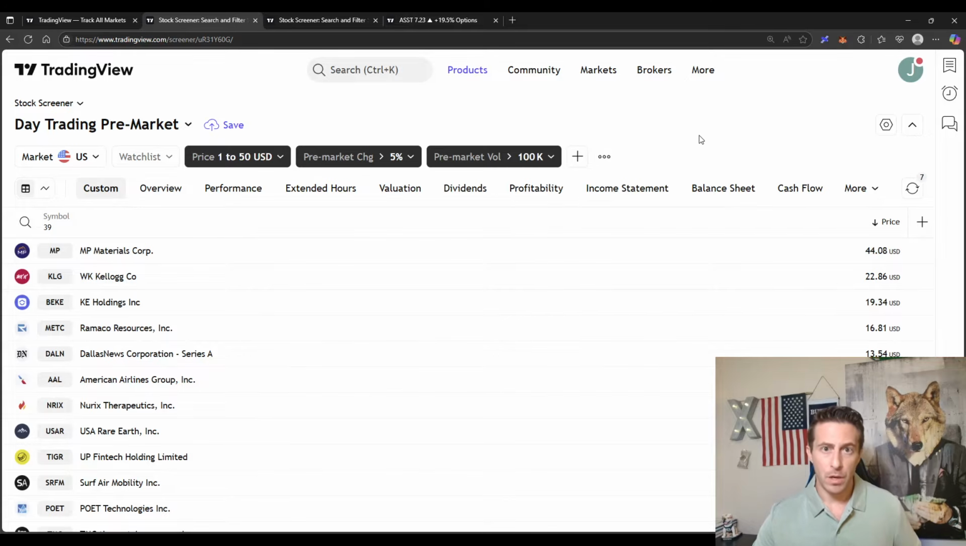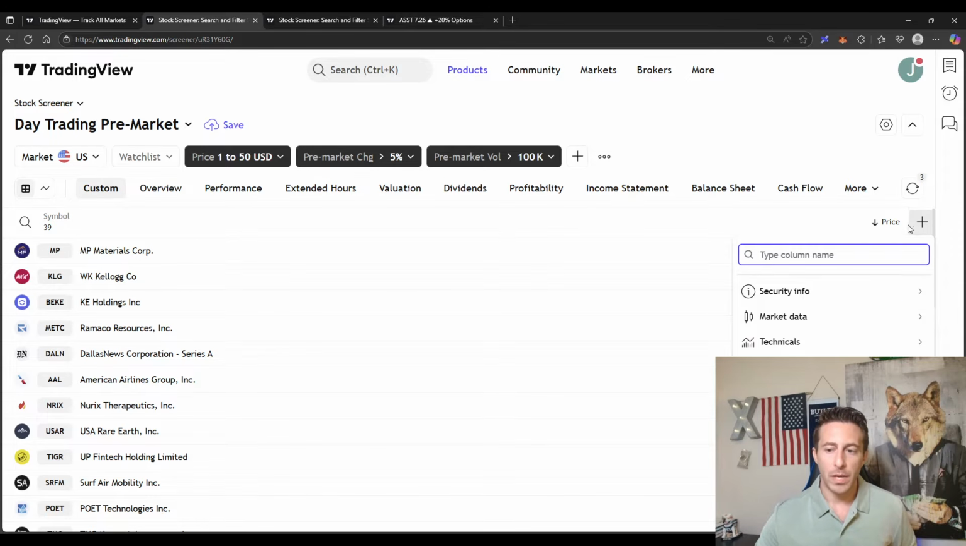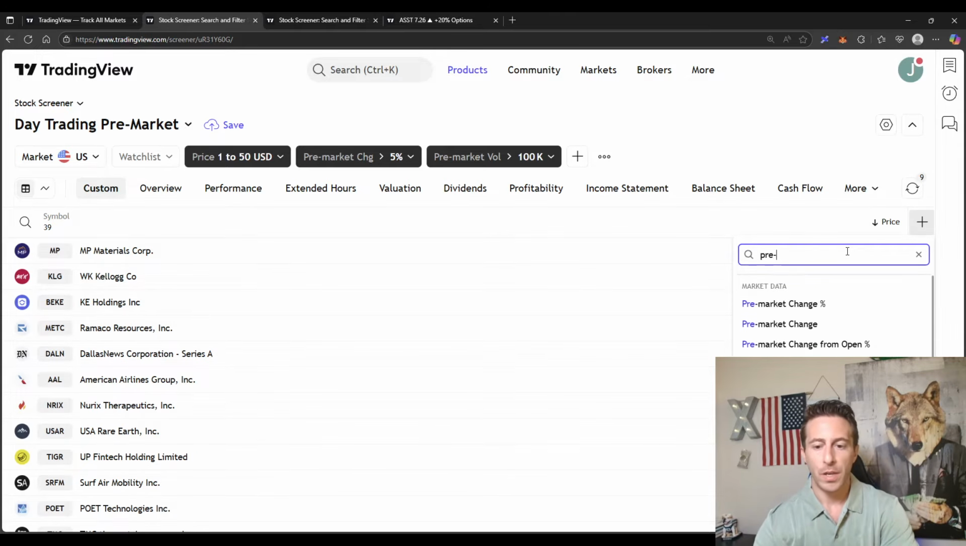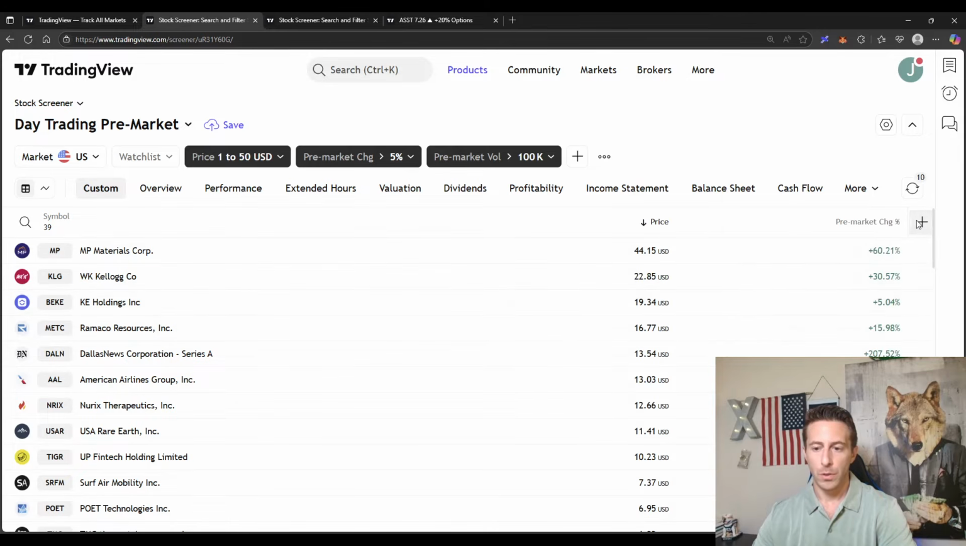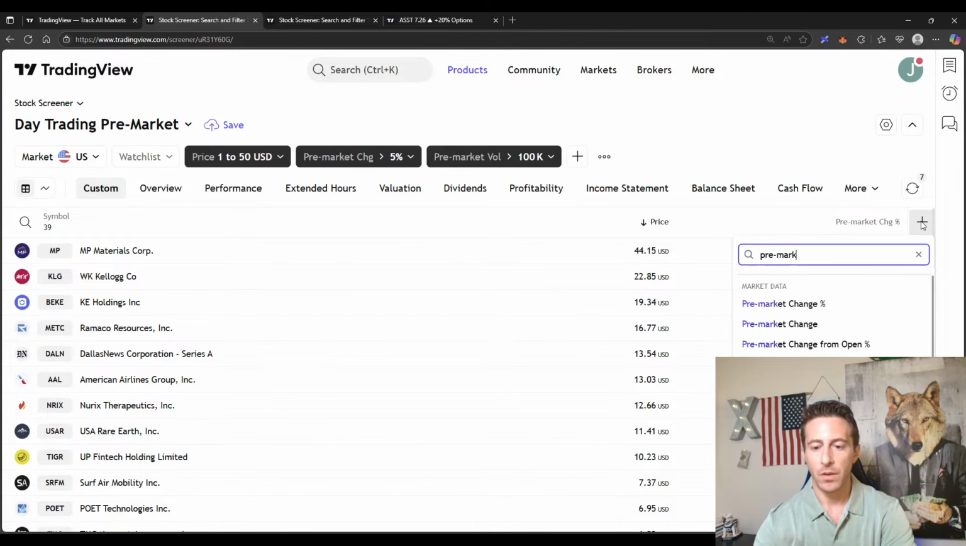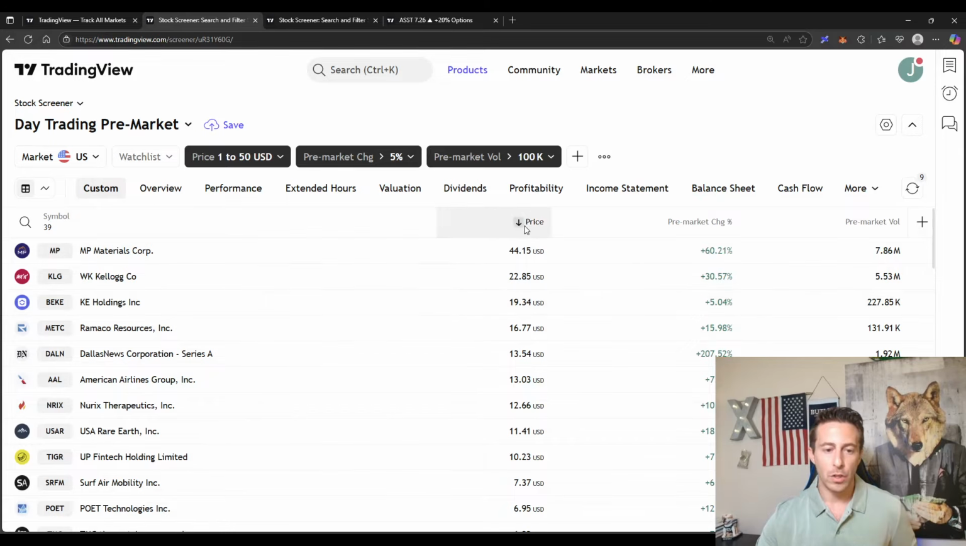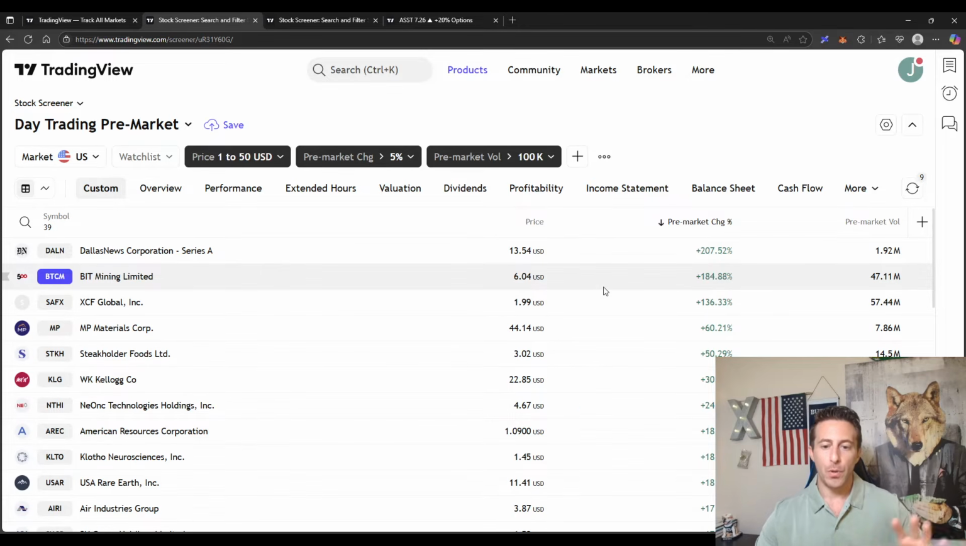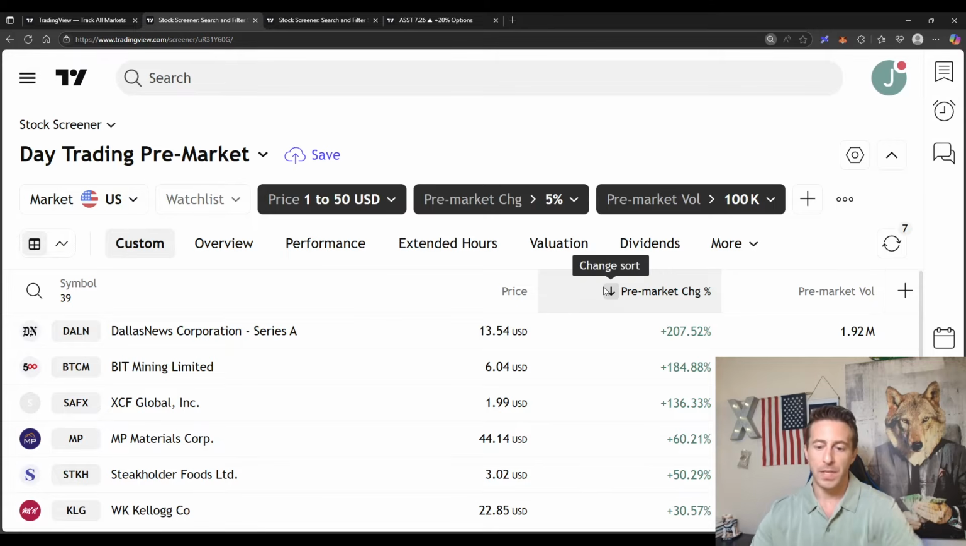Now this is my criteria, but mind you, this doesn't really give me much to work with just yet because I don't really have much to sort through technically. I need to have these criteria actually showing in this panel. So I go over to the far right, and there's another little plus mark here. This will allow me to see the pre-market change. This will also allow me to see the pre-market volume as well. And what we're going to do is actually organize this scan so it's showing the stocks that are up the most percentage-wise at the very top.